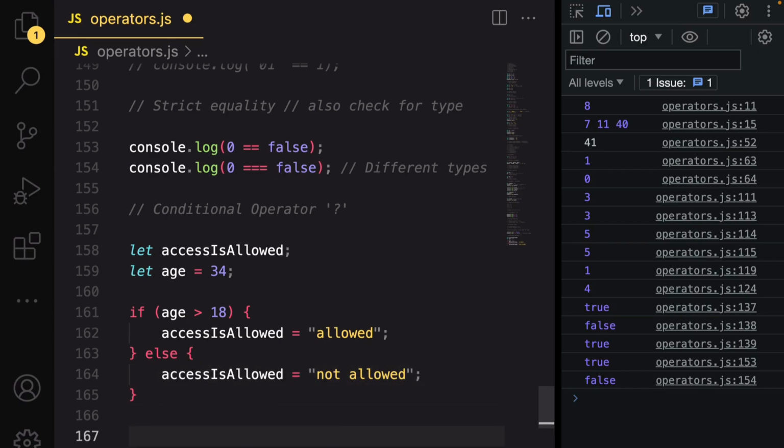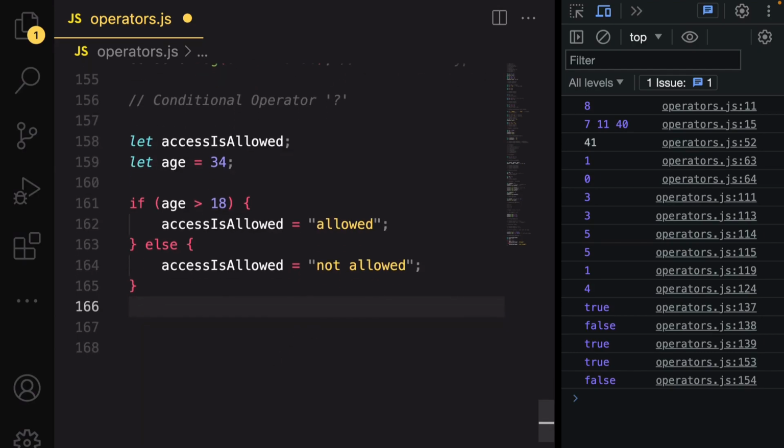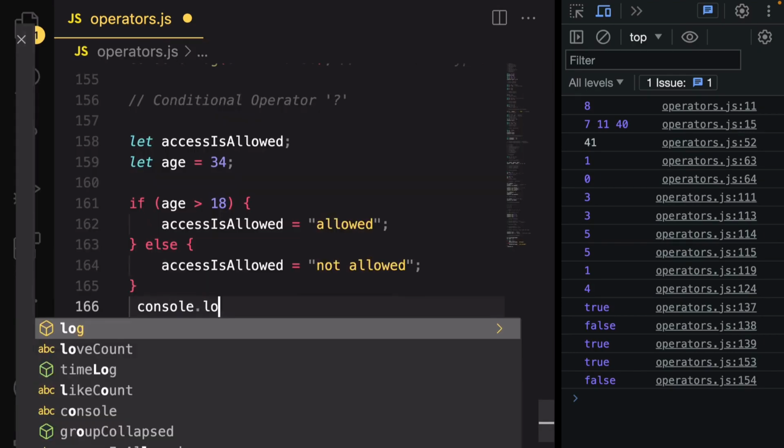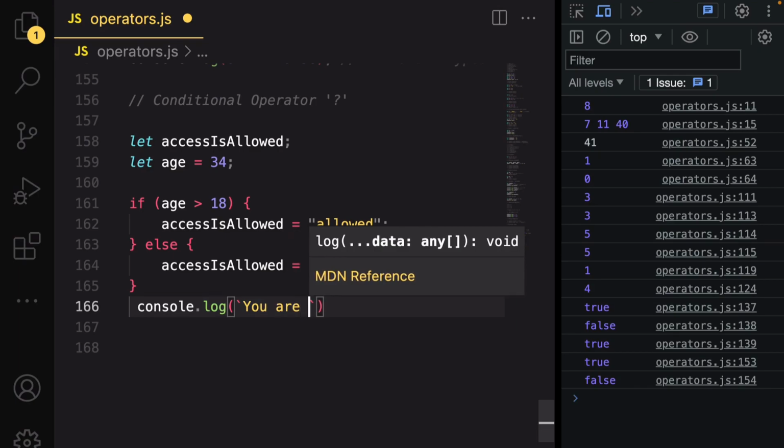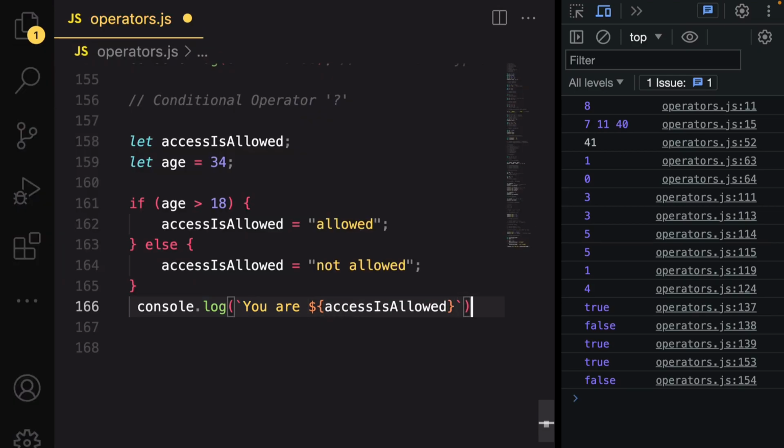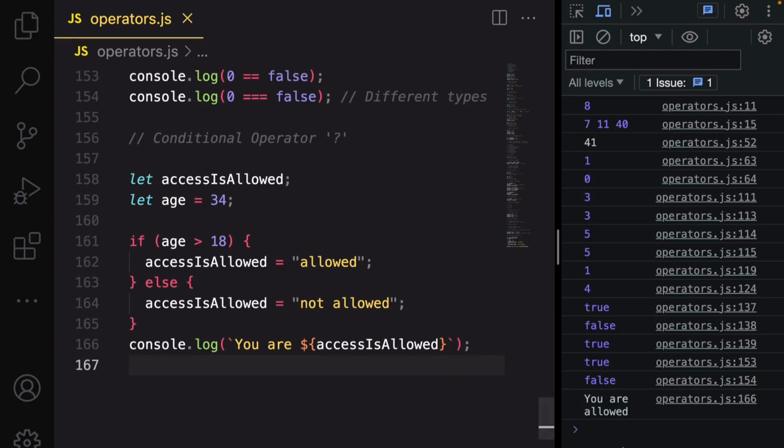Let's console.log. Let me bring this up. Console.log. Let me use the backticks. Okay, you are, and then the template literal. Where is that? My $ sign, my favorite symbol on the keyboard. Access is allowed. Okay, and then we end that. Now let's see what's going on here. It says you are allowed.